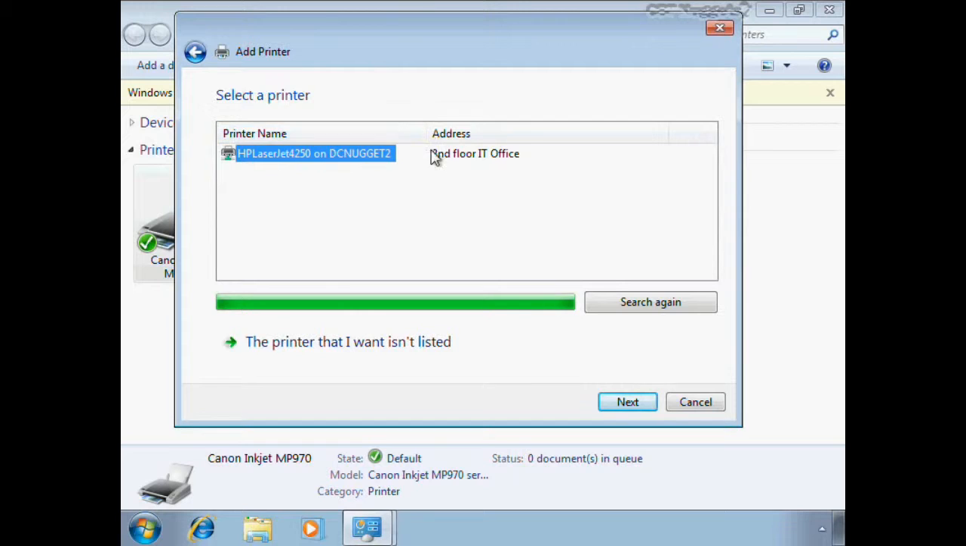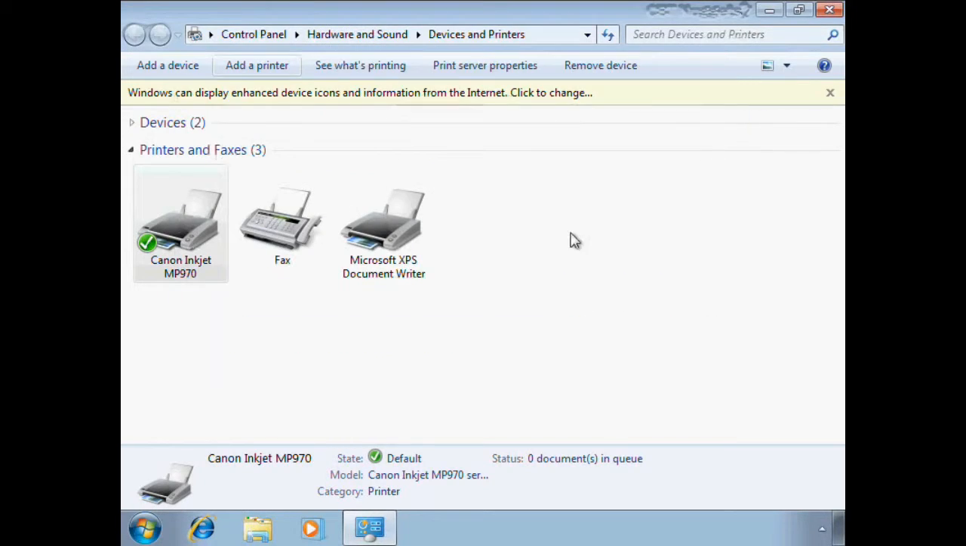Now check this out. This is awesome. As long as you in Active Directory have listed that print queue in Active Directory, you'll find that it shows up in this list. So there's no searching through potentially dozens of print queues to find the correct one. I specifically created this HP LaserJet 4250 on my domain controller, DC Nugget 2, that also doubles as a print server, and I added the address metadata second floor IT office. So even if I have a bunch of printers listed in Active Directory, I can do sorts as well as look at the address metadata and then proceed with the installation.